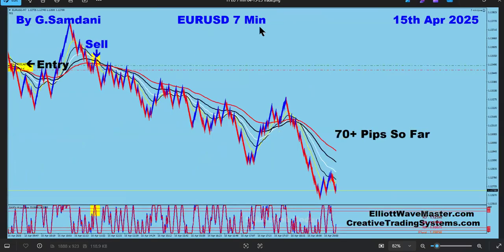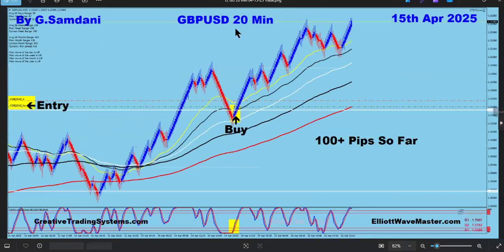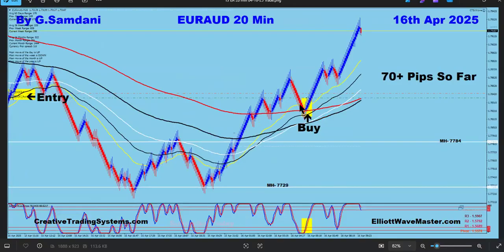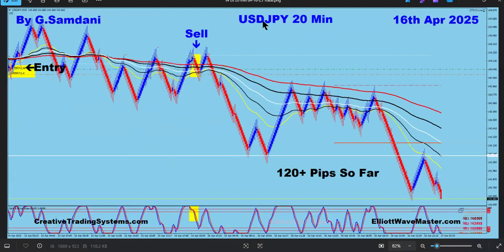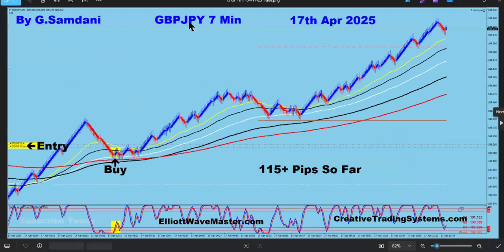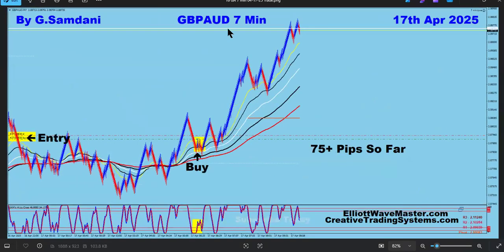Euro USD 7-minute chart, you can see the entries there for 7 pip on the 15th. And then pound USD going to the upside for 100 pip here, 20-minute chart, buy orders are there. Euro Aussie, beautiful long entry for 70 pip from 20-minute chart. And USD yen going down from here to here for 120 pip. And pound yen on 7-minute chart, you can see here on the 17th, beautiful trade, by the book entry. Then you have pound Aussie going up as well. This is also taken, all the trades were taken up by the EA, maybe one or two manually, right?